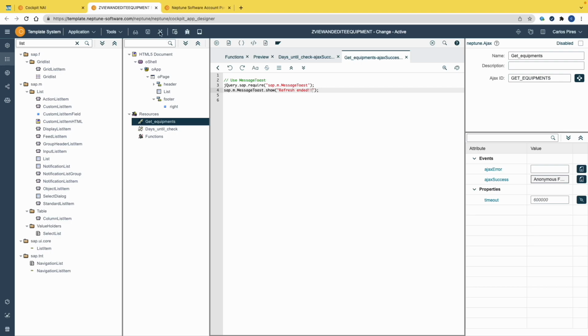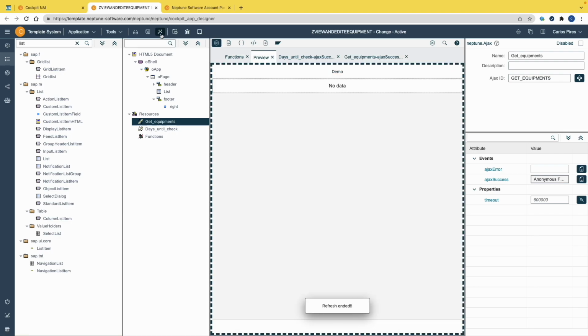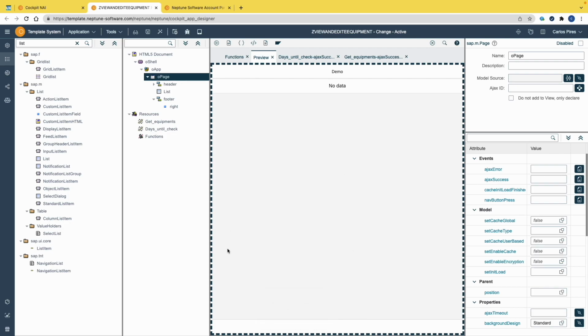Now that we have added the message, let's start building the list. And for that, we need to insert a list item. Let's go to the search box and type list and see which options we have. As we can see, we have a standard list item, an object list item, a notification list item, an input list item, and so on. So, which one should we choose?